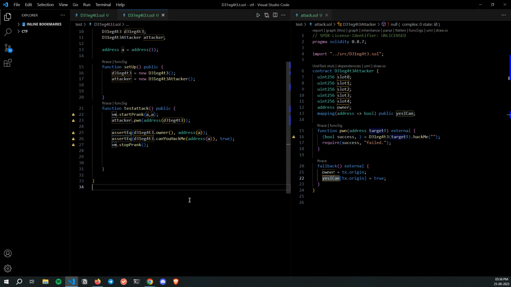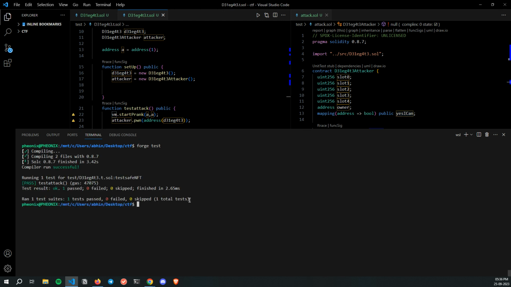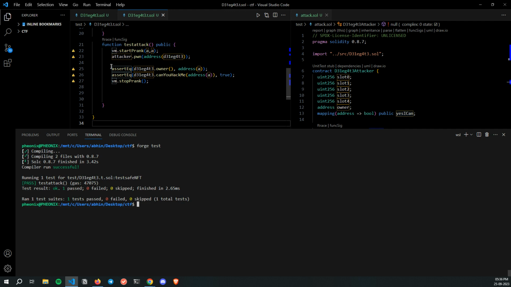Let us just quickly run the test. I'll type forge test. Perfect. As you can see, our test attack function has been successfully passed, which means both of our assertions of owner and mapping have been successfully executed.